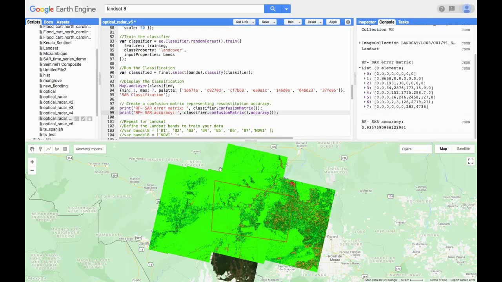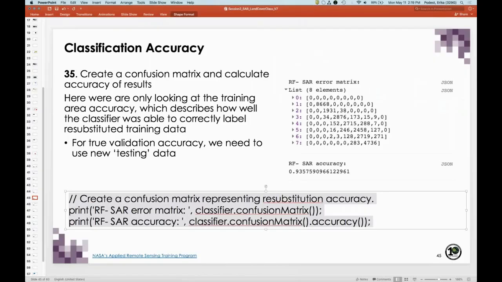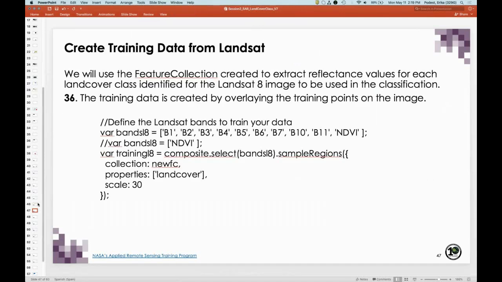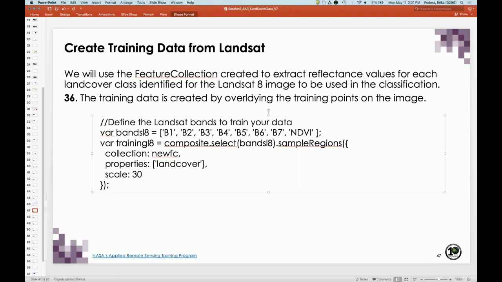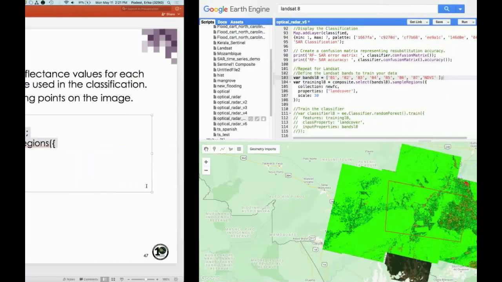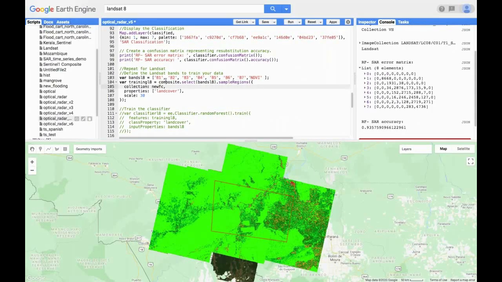All right, so the next thing we do is we apply the classification to the Landsat image only. In order to run the classifier on the Landsat image, the first thing we need to do is take those training polygons that we identified and overlay them on the Landsat image. So what we do is copy this code and paste it in the window, and here I've deselected it already. We want to overlay it and use bands 1 through 7, as well as NDVI, to generate our training class statistics. We're calling this training L8 for Landsat 8. So we are defining the bands here.